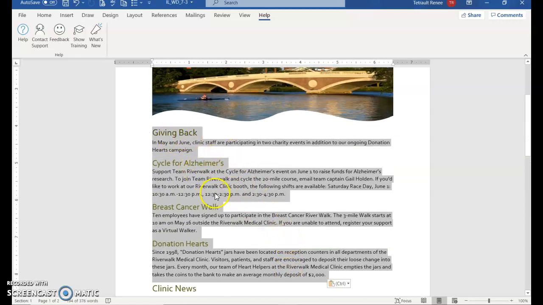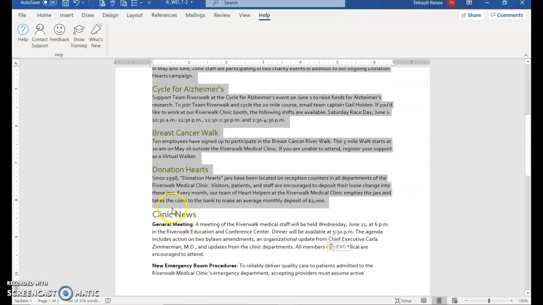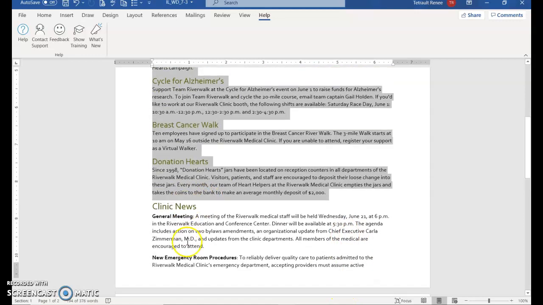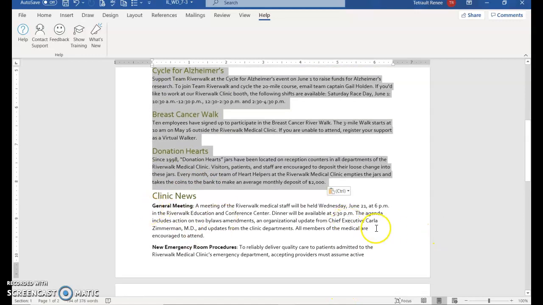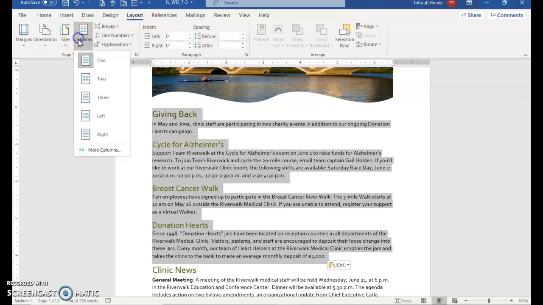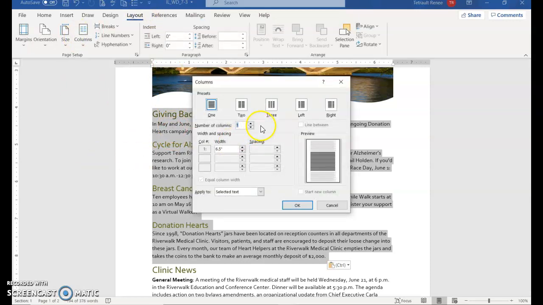because these are the 4 columns that will be placed into 2 columns. Notice I do not have anything else, just the 4 that I want into 2 columns. This Clinic News is actually going to be on page 2 and remain in 1 column. So with this selected, choose Layout, choose Columns, More, and I want 2, and the spacing between, I don't want it so wide, I'm going to make it less, 0.2, put a line between it, and OK.